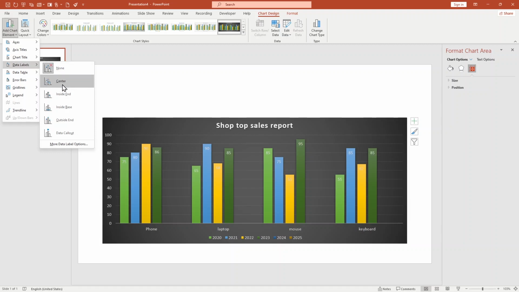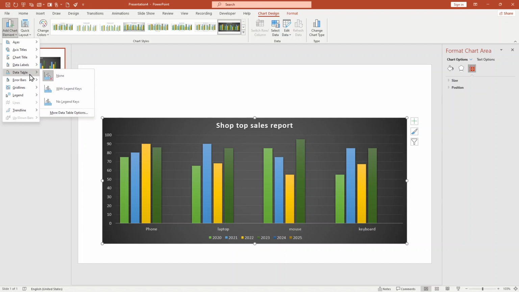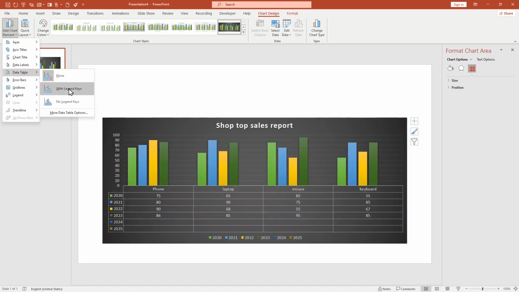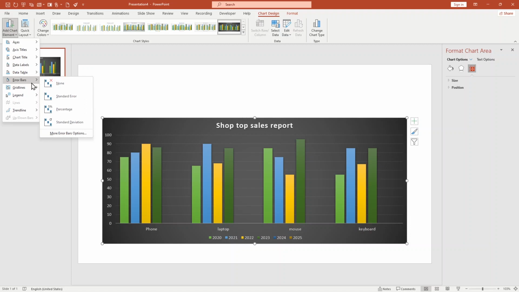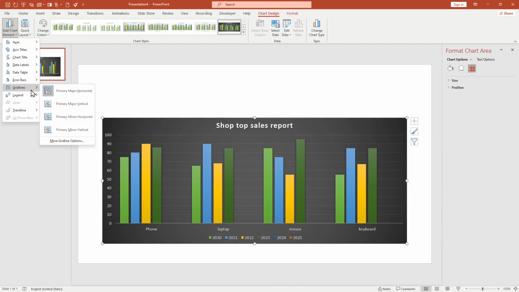So let's see, when I take my cursor over it, you can see the label options: center, inside end, inside base, outside end, and data callout. You can use more data label options here. And for the data table, you can see how it's changing. Then error bars, and here you can see standard and gridlines. Now it's selected primary major horizontal, and you can choose primary major vertical, primary minor horizontal and primary minor vertical.